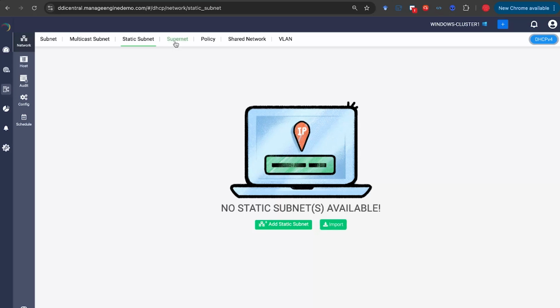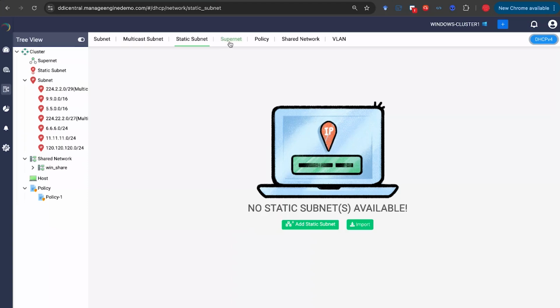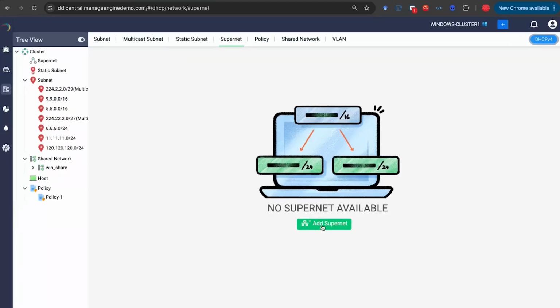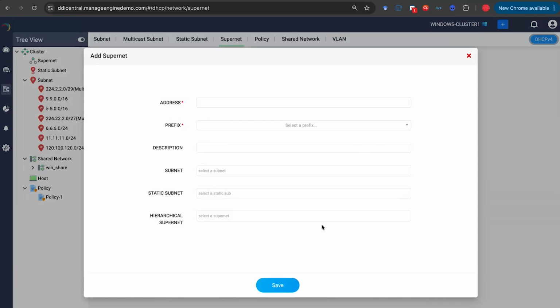And then to hierarchically organize your IP address space, you can create as many subnets as you want and put them under a specific supernet. So in case any troubleshooting happens, or if your admin is engaged in troubleshooting clients in a particular subnet, they can easily locate them using the supernets.